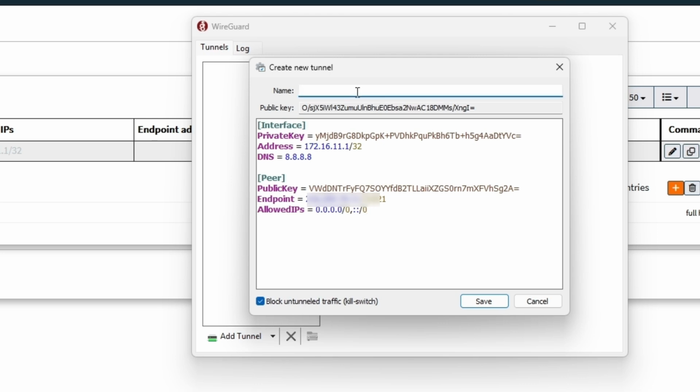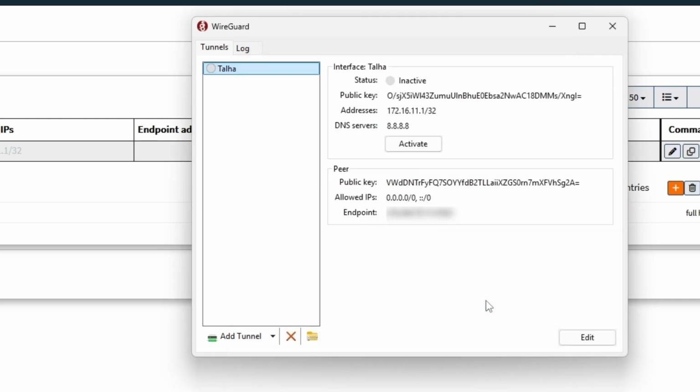and go back to the tunnel and save this and give it any name. It doesn't have to match with the one. I'm just going to give it my name and then I'm going to click on save. Okay, now the tunnel is created.